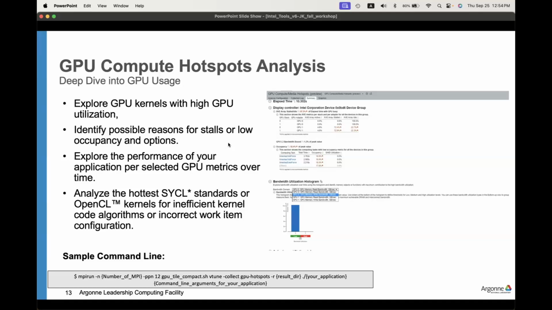You can also explore performance of your application per selected GPU metric over time, and also analyze the hotspot of hot kernels for inefficient kernel code algorithm and incorrect work item configuration. On the right hand side, you can see an overview of how much utilization happens on the GPU side, how much occupancy, and what the hotspot is, etc. Right? To run GPU compute analysis, it's simple. You can just use VTune, collect GPU hotspot, put the result folder name, and then you can just run your application.